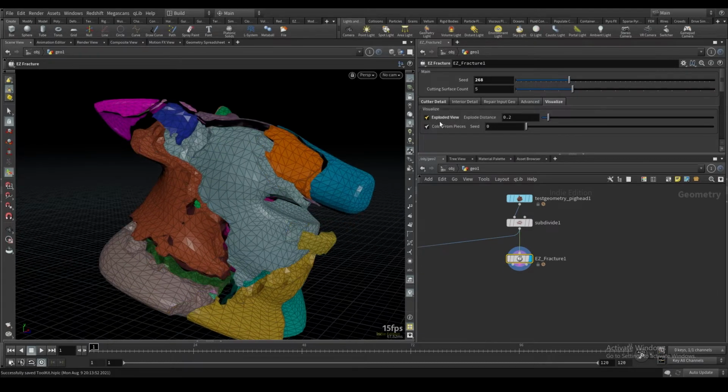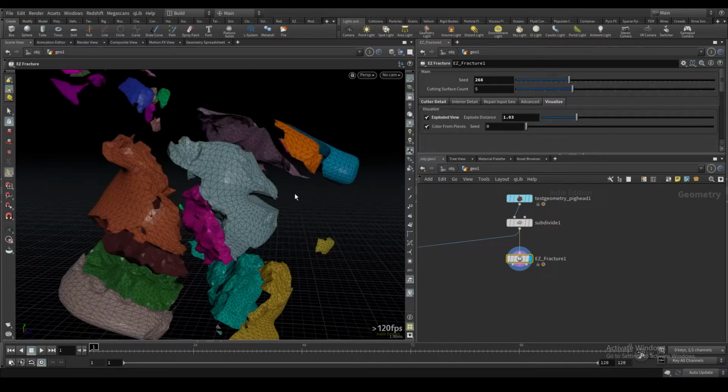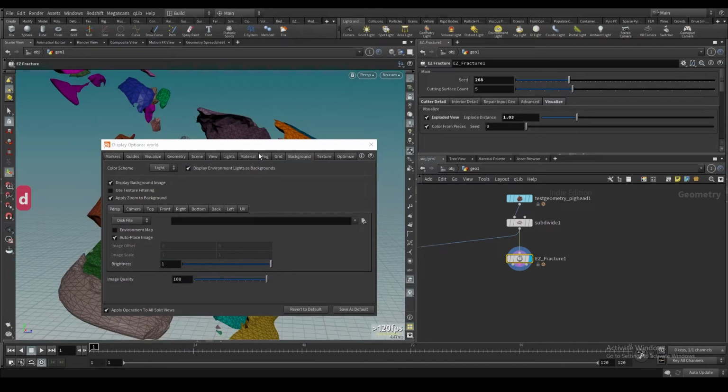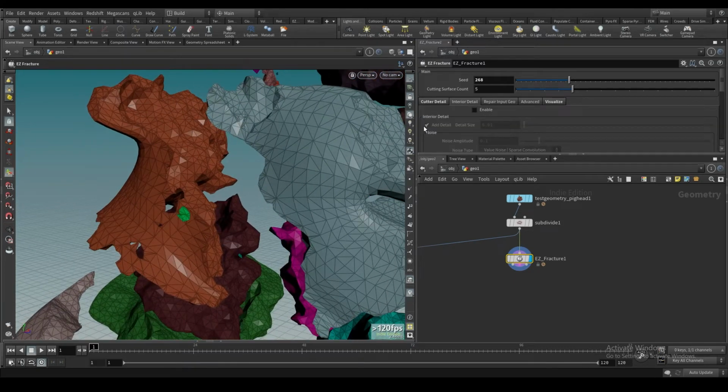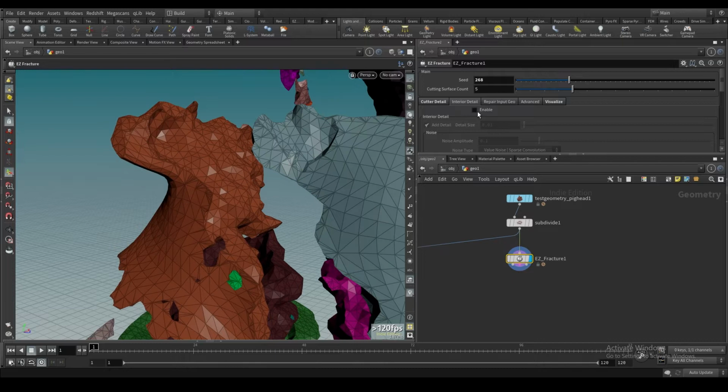If I go over to the visualize tab, I have an exploded view option in here. It's going to blow this up a little bit. I'm also going to change the background to light just so we can see things a little bit easier. Okay, so one thing we can do is we have this interior detail.